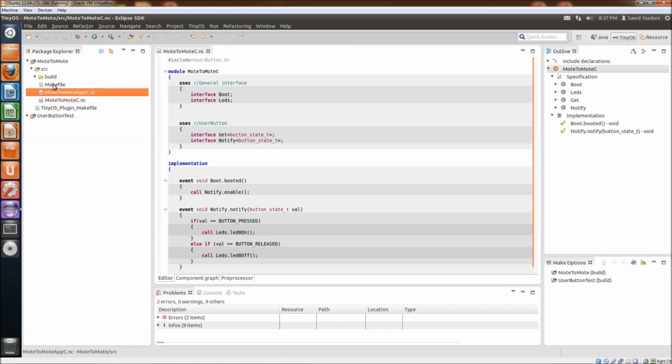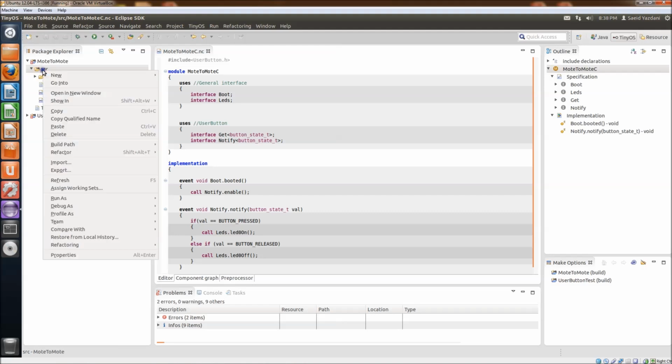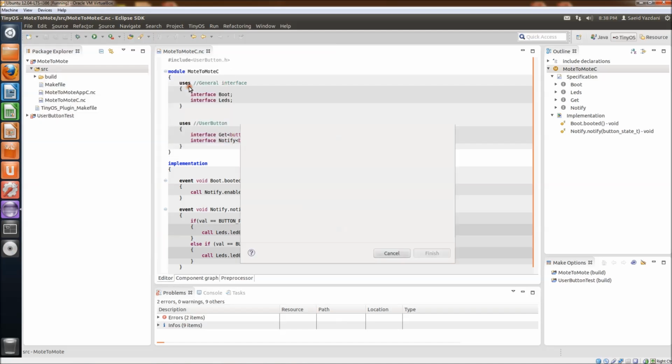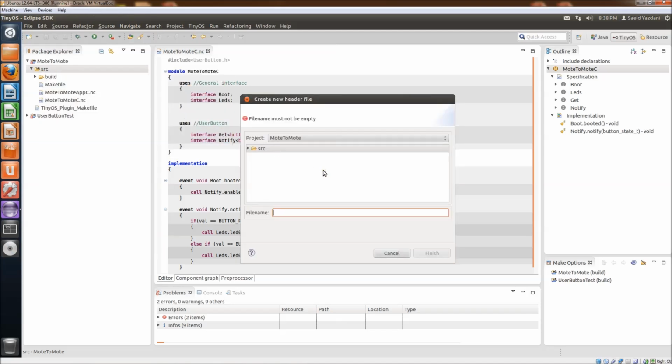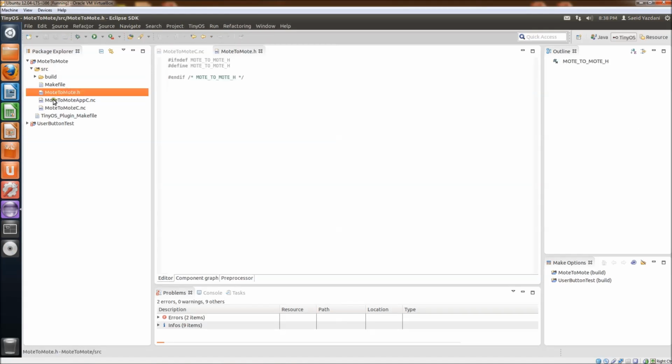In the header file we will make our radio packet, as I'm going to show you. So I'm going to the source folder and adding a new header file, and I'm going to name it mote to mote. It's been created with the name mote to mote.h. This is our header file, and what I'm going to do here is simply add some definitions for the radio packet that we are going to use.